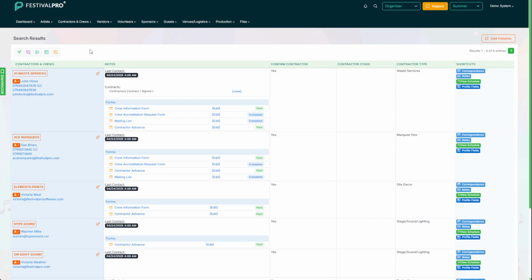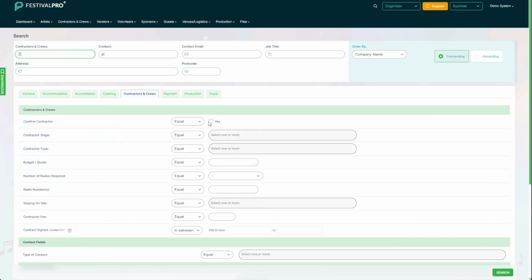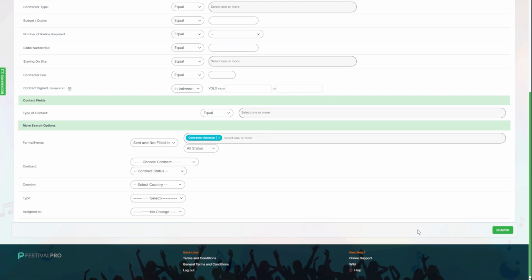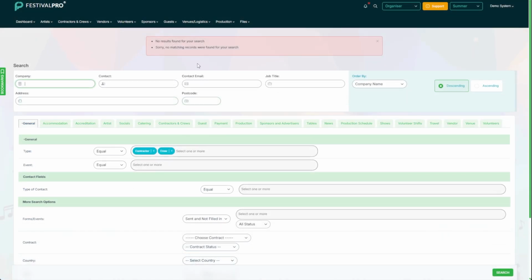You may find yourself wanting to just chase people up and make sure that they have completed the advance or any other forms that you've sent them. We make this quite simple. We can go to contractors and crew, run a search for all of our confirmed contractors who maybe have been sent but not filled in. Say a contractor advance. We can see there's nobody in the system who hasn't filled in the form.